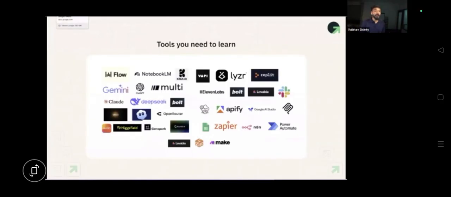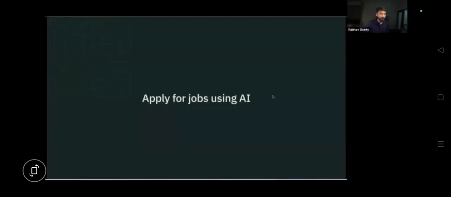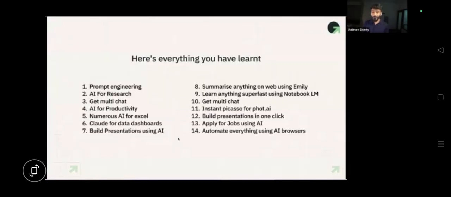Okay, with that being said, let's come back to our old deck and come back to our old flow and come back to our session. Folks, it's been more than 2 hours and here is everything that you have learned already. You have learned prompt engineering, you learned AI for research, you learned how to get multiple AIs to work for you, you learned how to do productivity using AI, you've learned AI on Excel, you learned how to build dashboards using AI, you learned how to build presentations using AI.